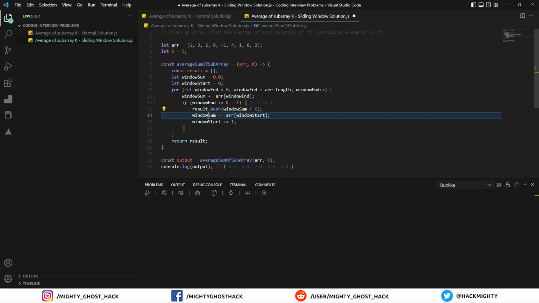Now for the next iteration, it is looking here also at array of windowStart. Since for the previous condition we incremented, now windowStart is 1. So array of 1 is right now 3. So 3 is getting subtracted from the windowSum, and again it is getting incremented. So windowStart is 2. So for the next iteration we will simply sum up 2, 6, minus 1, 4, 1, and so on.